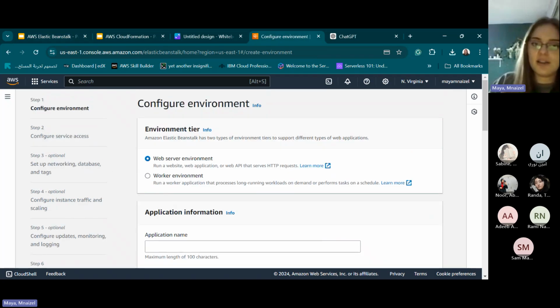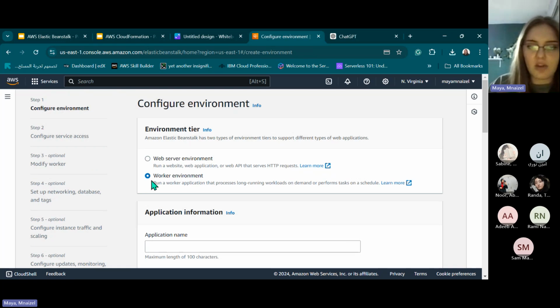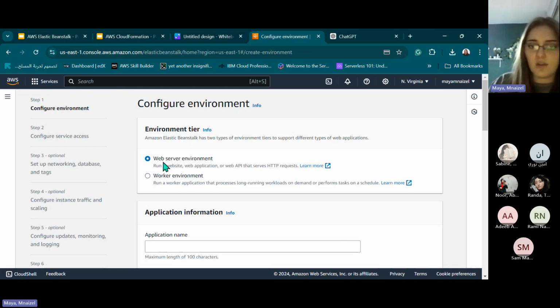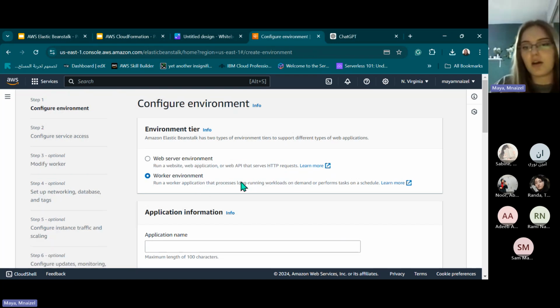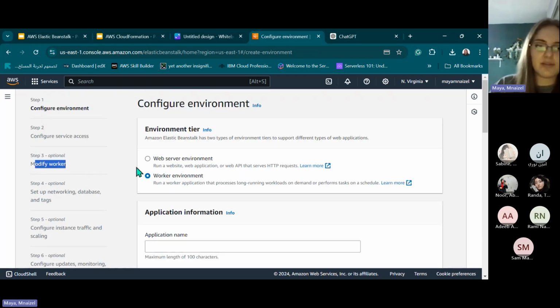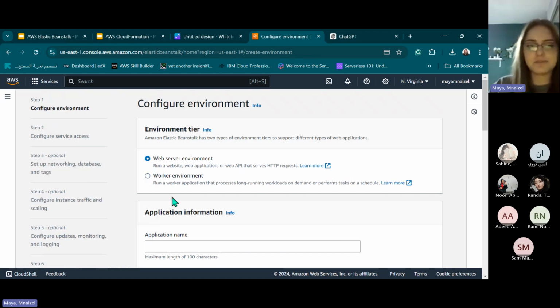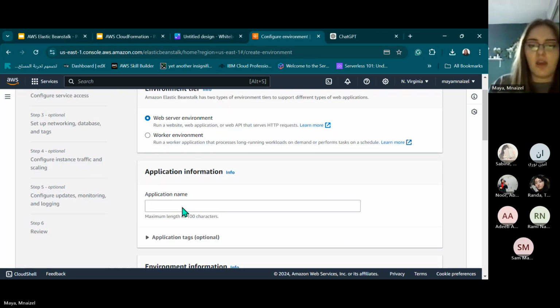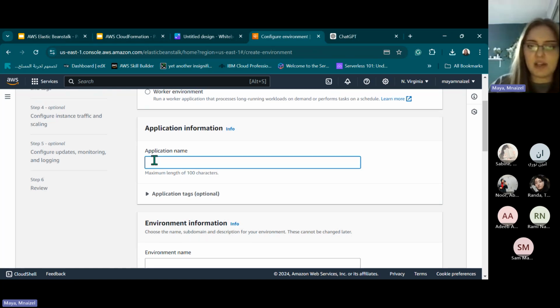So we're going to take a look at the service. You can see here we can have either a worker tier or a web server tier. This is for web applications, and this is for long running workloads. So this is the difference between these two. Even if we click, you're going to see the difference. You can see modify worker, a set of networking and database and tags. A few things. If we want to create an application, we can do so.